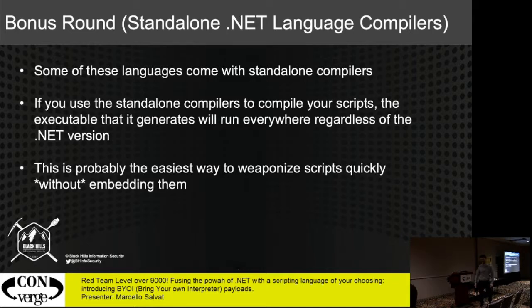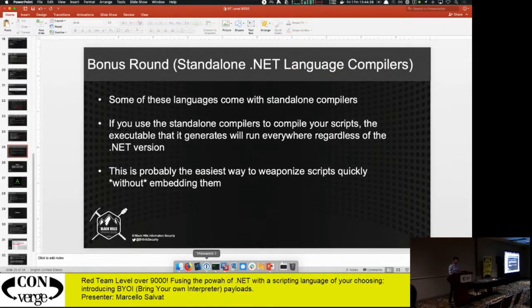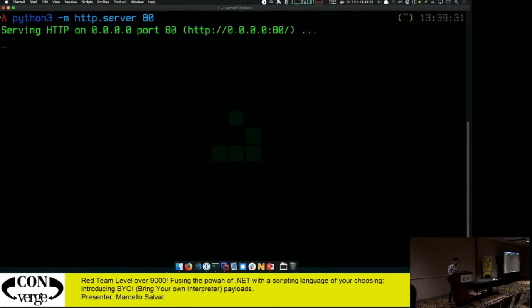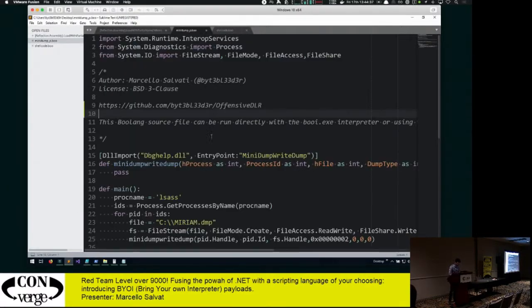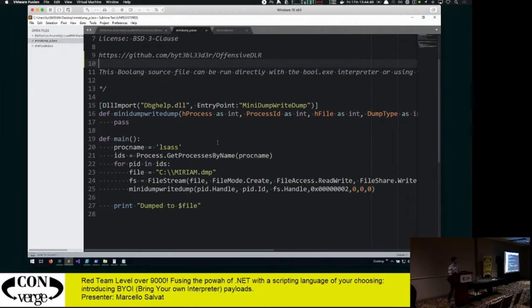And okay, I'm going to demo this for you real quick. So if you don't want to embed stuff and just want to weaponize a real quick Boolang script that you wrote, this is the way to do it. This is probably the way to do it because you don't have to deal with the DLLs. You don't have to deal with embedding, or resolving the DLLs at runtime. It's just pretty simple. So I have my minidump code here, which I showed you before, okay? And this dumps LSASS memory. Straight up, it just calls MiniDumpWriteDump and dumps LSASS memory to a file on disk, right?